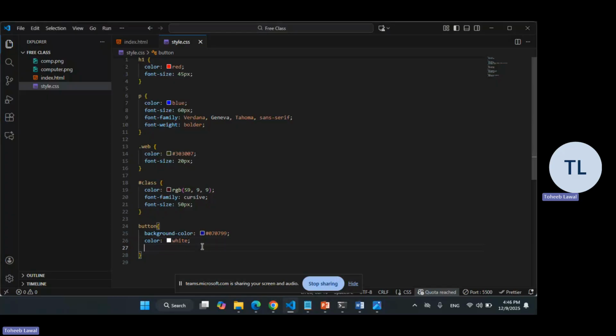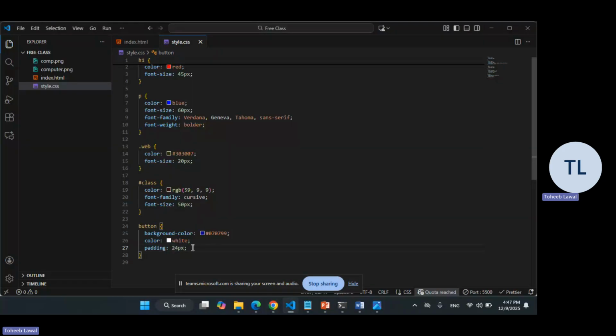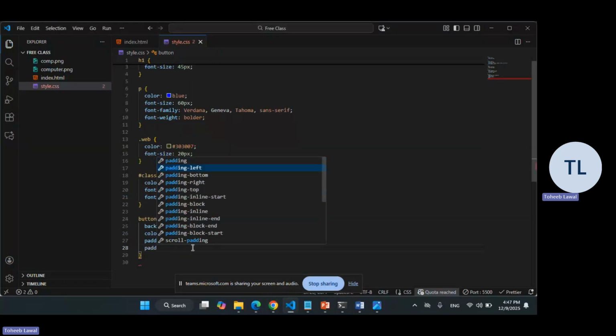The other thing we can do is what we call padding. Padding can be applied to the top, left, right, and bottom. So if I use padding like this, I say padding 24 pixels. It will automatically apply to all four sides, both left, top, and right. Good. But if I want to apply to a particular part, you can do padding top, padding left, padding right, padding bottom.